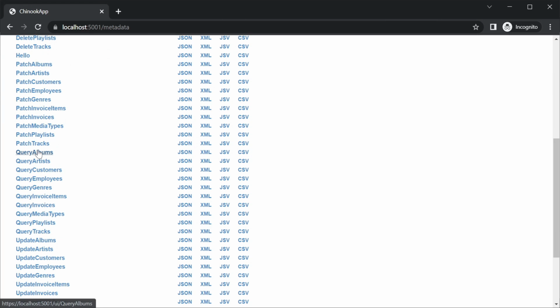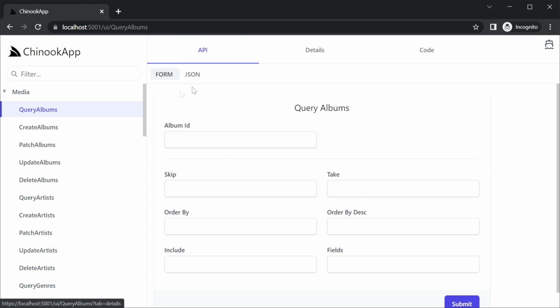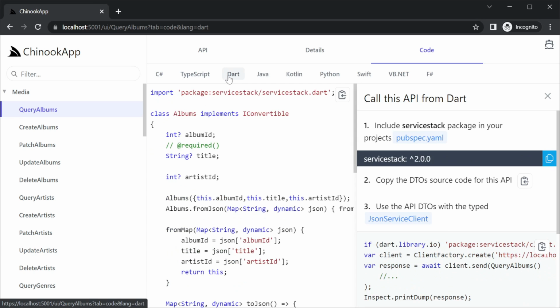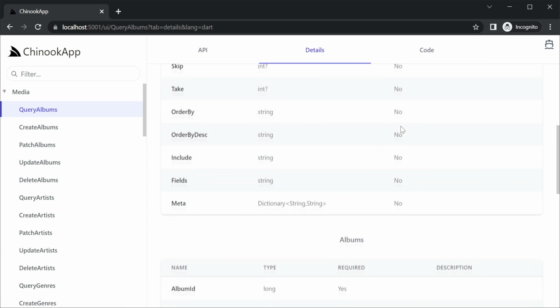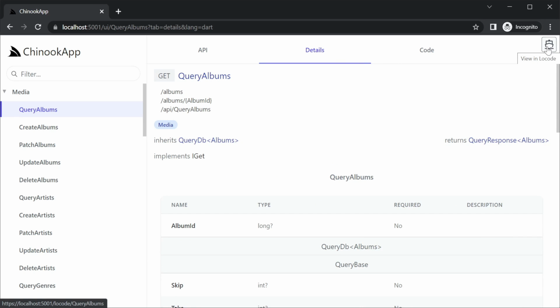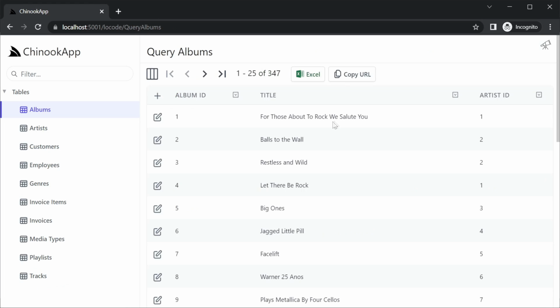Clicking on one of these services will show you the service in API Explorer, which is built into your ServiceStack application. This presents the metadata about your APIs for developers to make them easier to consume. At the top right of the screen, you'll also see a View in Locode button when selecting an autoquery service. Clicking on this will take you to your Locode application, which provides a user-friendly way to manage the data using your autoquery services.